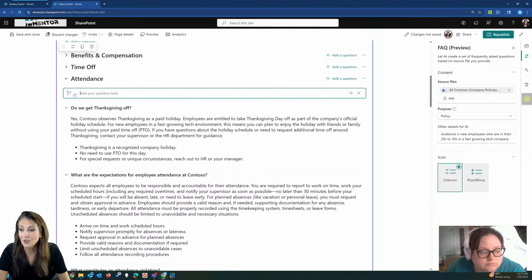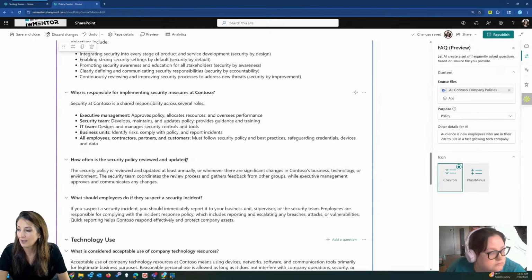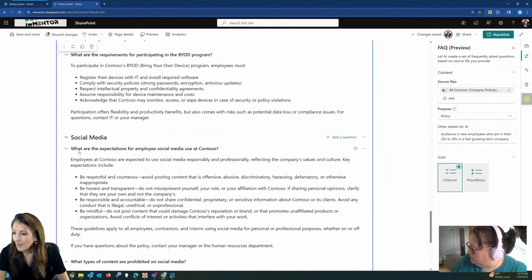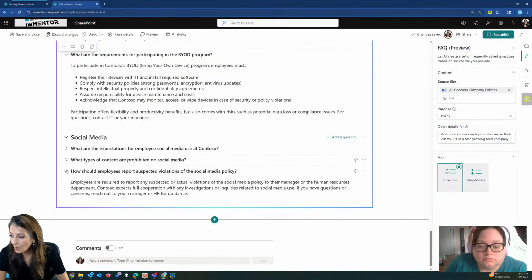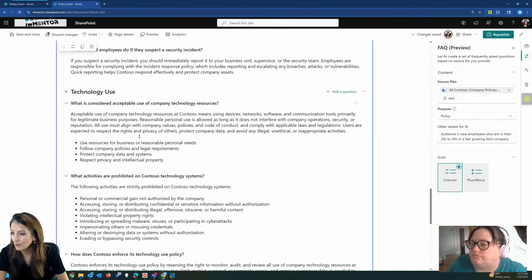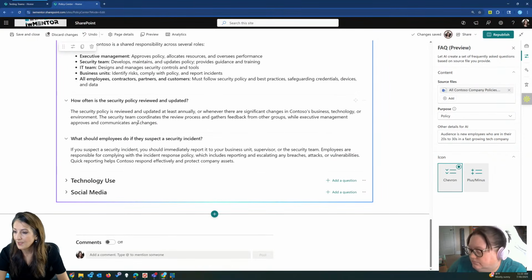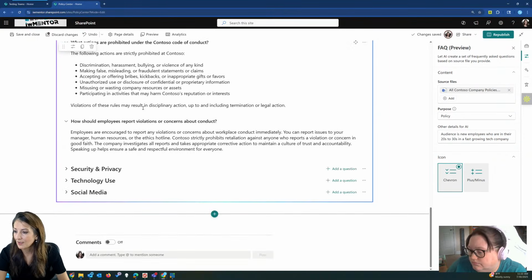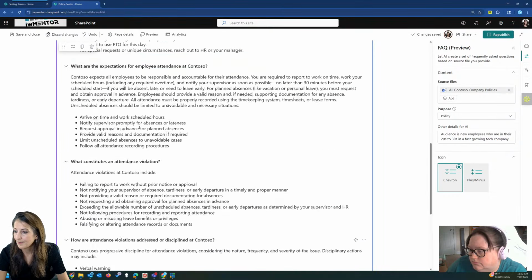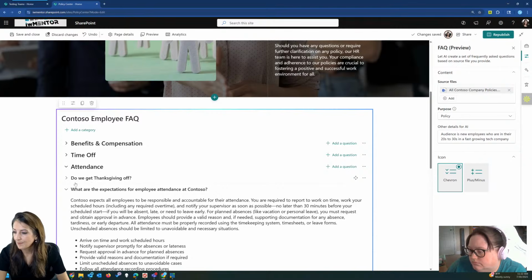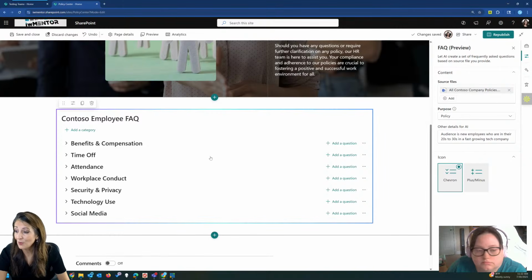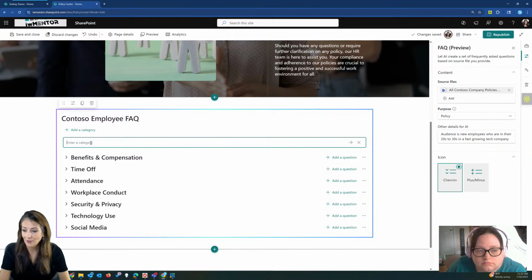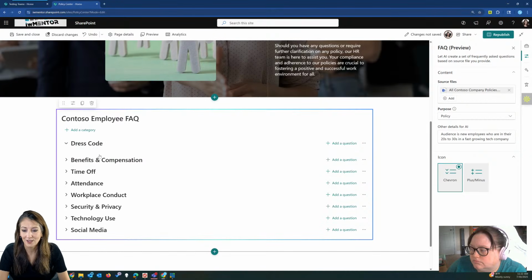And then if I add a question and choose manually, let me do it in a different spot. Let's go all the way down here. Where's the dress code? Did it rearrange my categories? Oh, it took dress code off completely. So I'll add dress code. When I regenerated it for the different audience, it removed dress code. That's interesting.